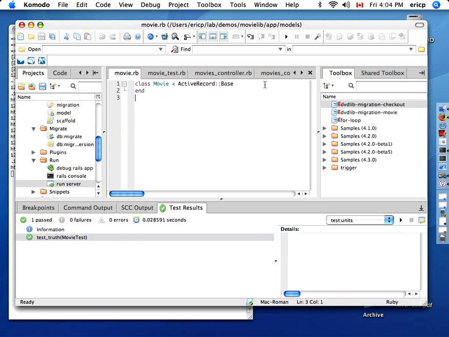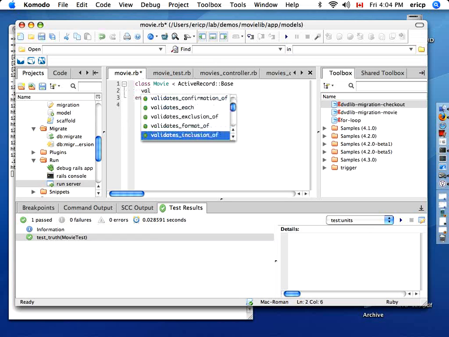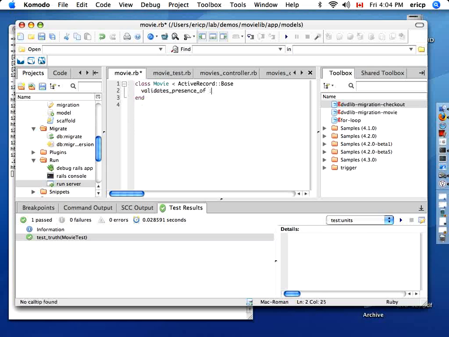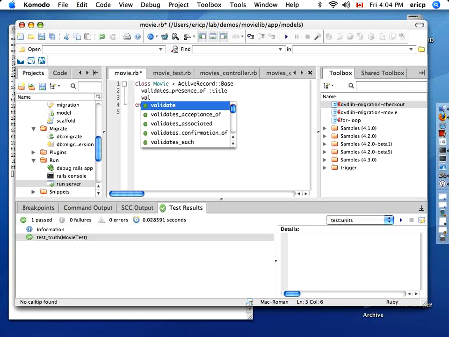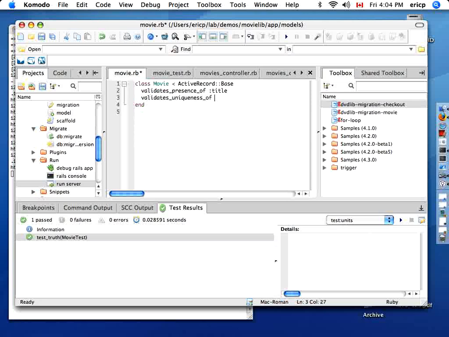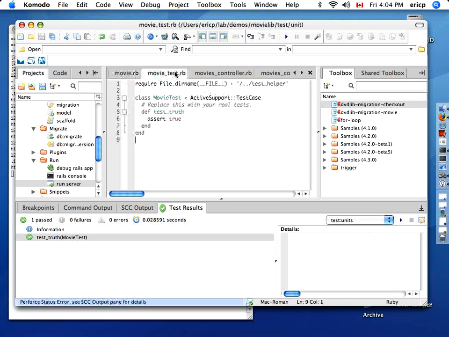Well, we can add some interesting validations to our model. We can require that the title field is given, and that every title is unique, for example. And then we can replace that test with a couple of tests that test our validations.